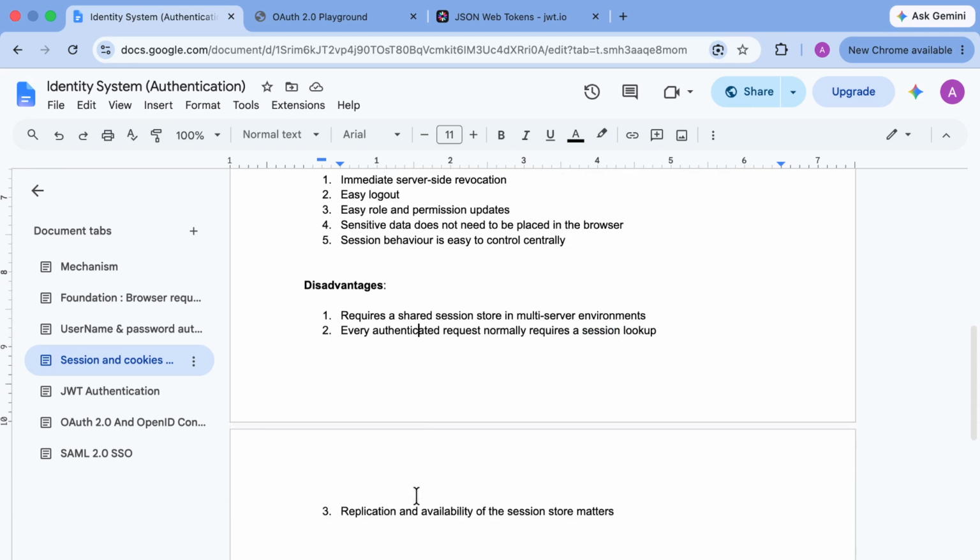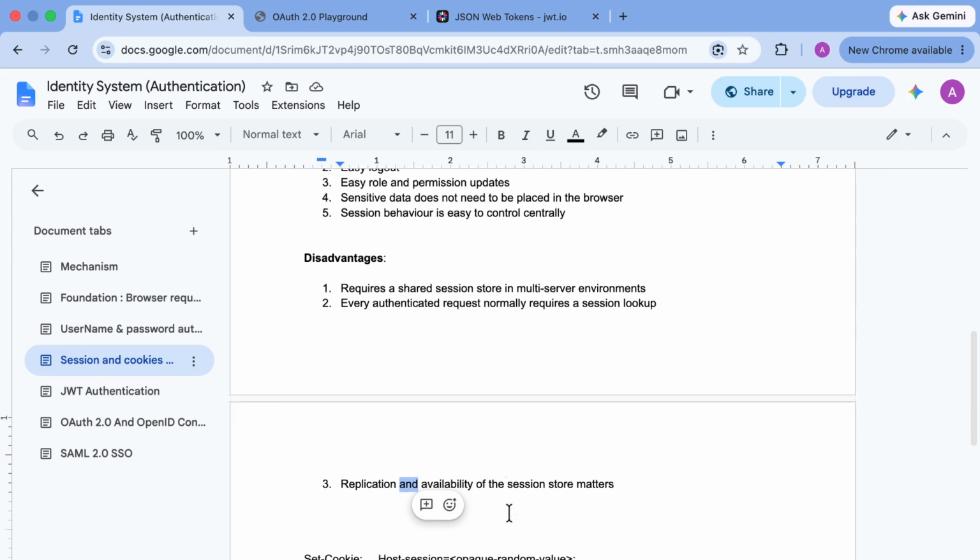Okay, and one challenge is availability. You have to replicate the session store in case of availability.